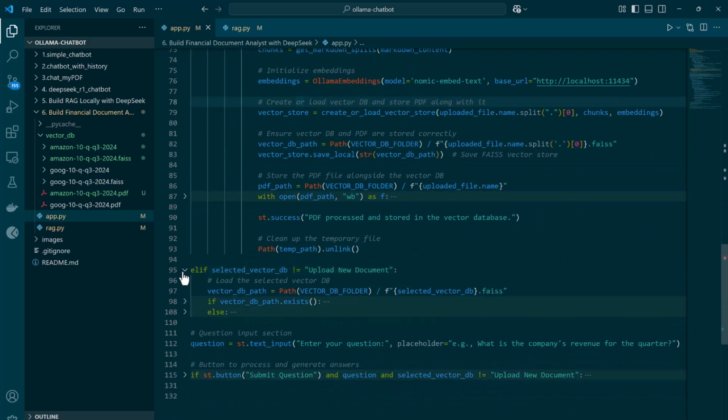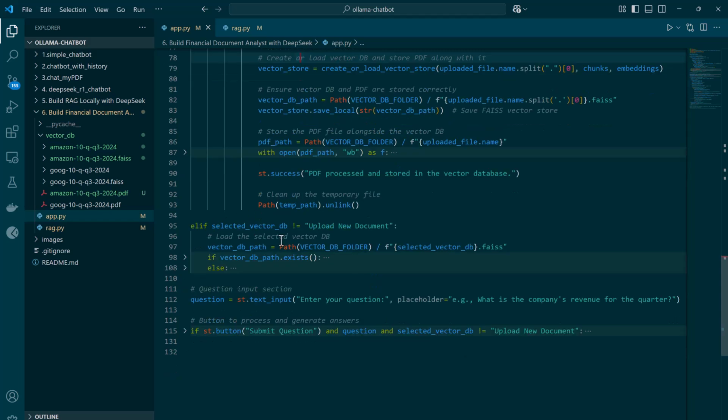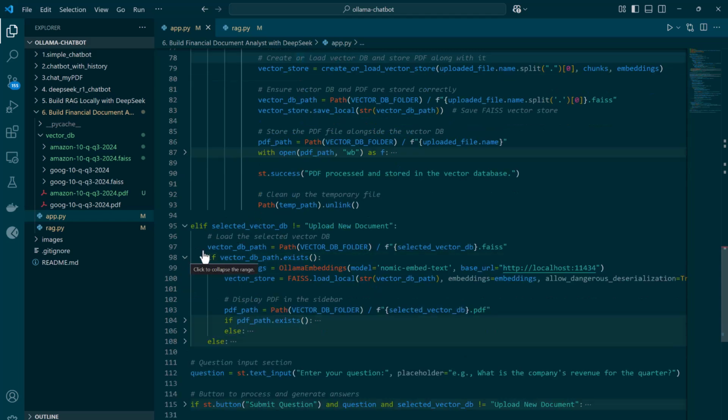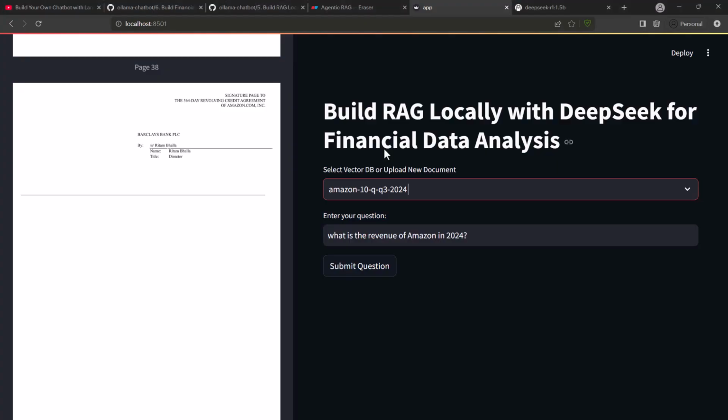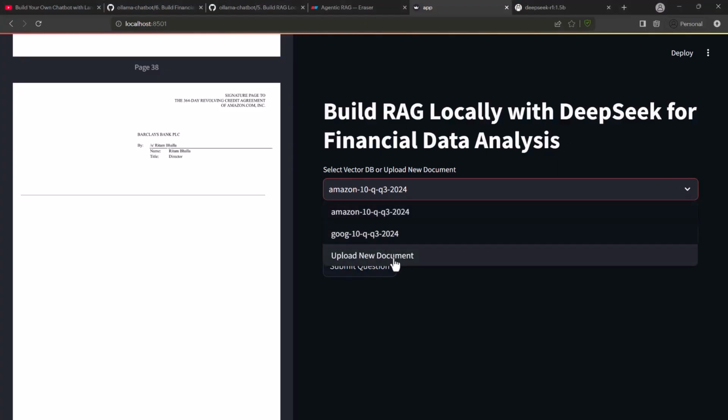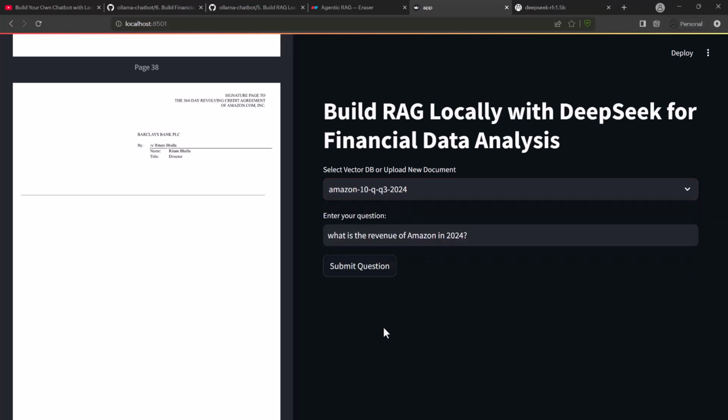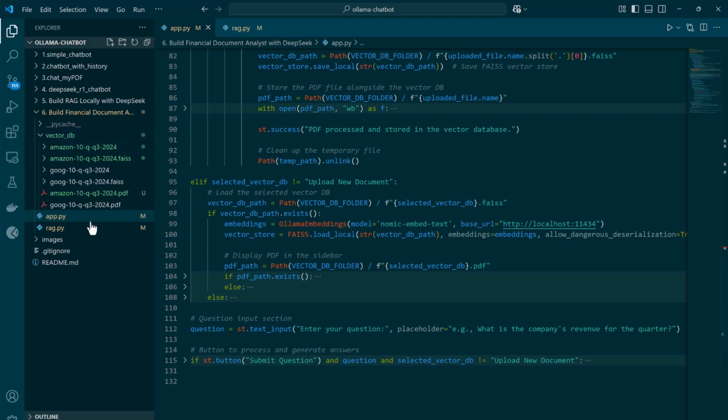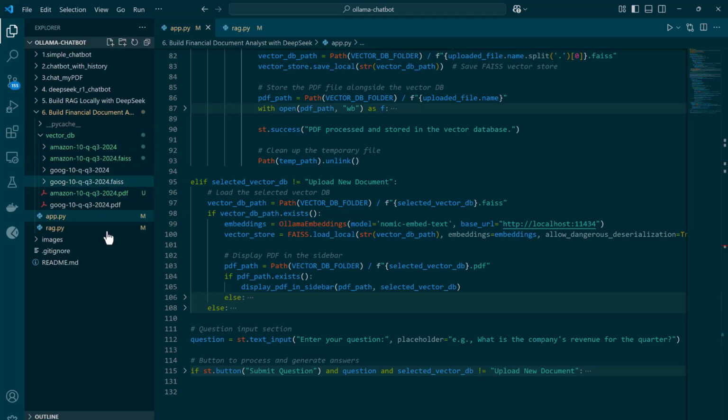Now let's come back to the selected vector DB. What happens here if you select a particular vector DB? Apart from uploading a new document, if you select any of these, then because we have already created our vectors and the PDF documents and images are already present, it will automatically go and read these vectors and it will not do this whole processing again, because those things are already present. So it will come here and read all of those things.